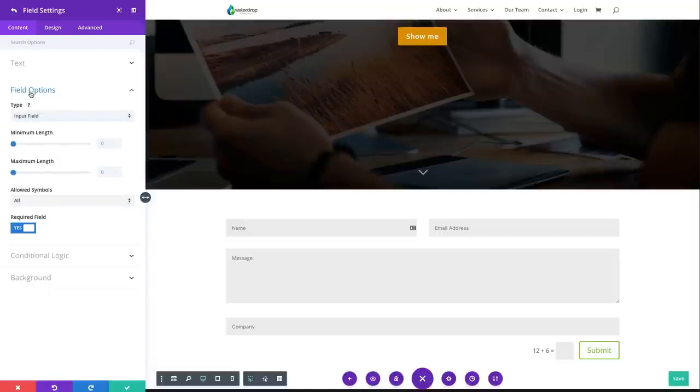And then by default, it's going to select this input field box, but of course you have other options to choose from, like email field, text area. Text area, of course, is with the message box here. That would be a text area. Check boxes, radio buttons, and then a select drop down. All of these are options you can choose to create custom field types.